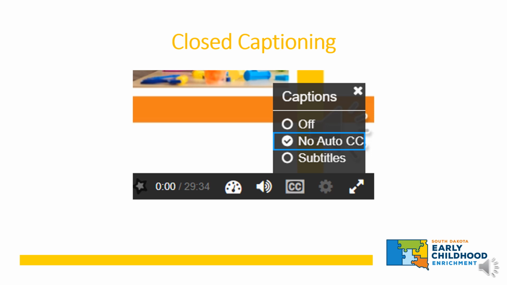If you choose to have closed captioning, you can turn it on by clicking on the CC in the lower right corner of the screen and selecting Subtitles. If you choose not to have closed captioning on through the remainder of the video, click on the CC in the lower right corner of the screen and select Off.